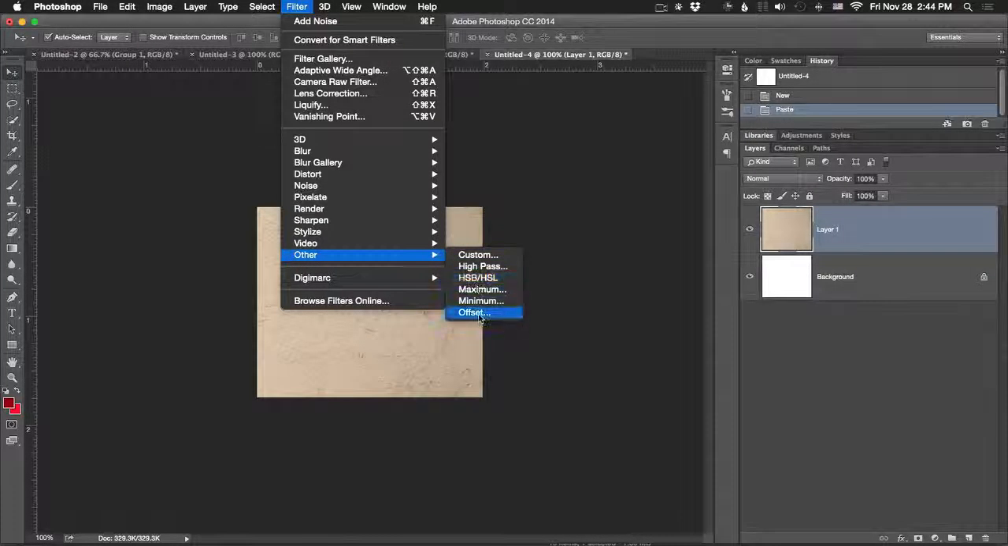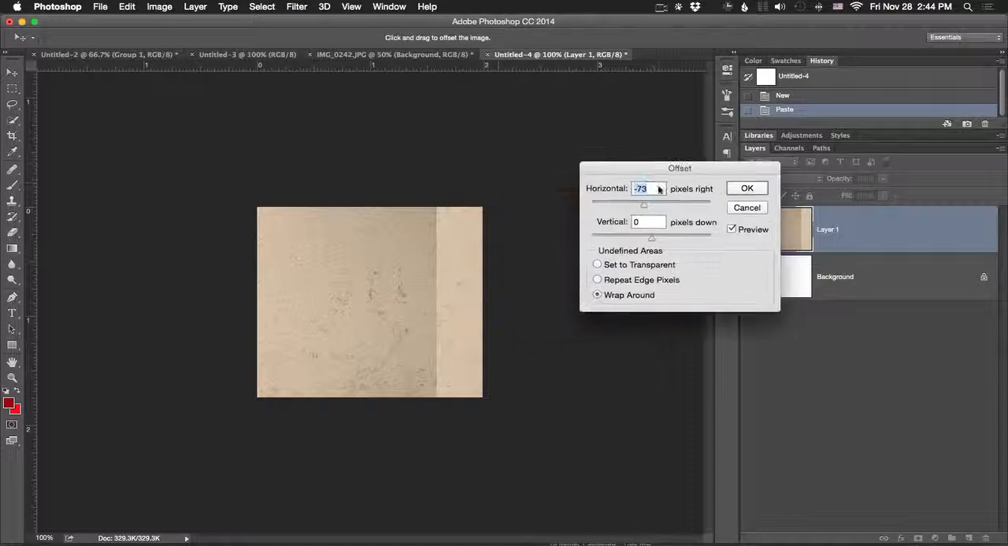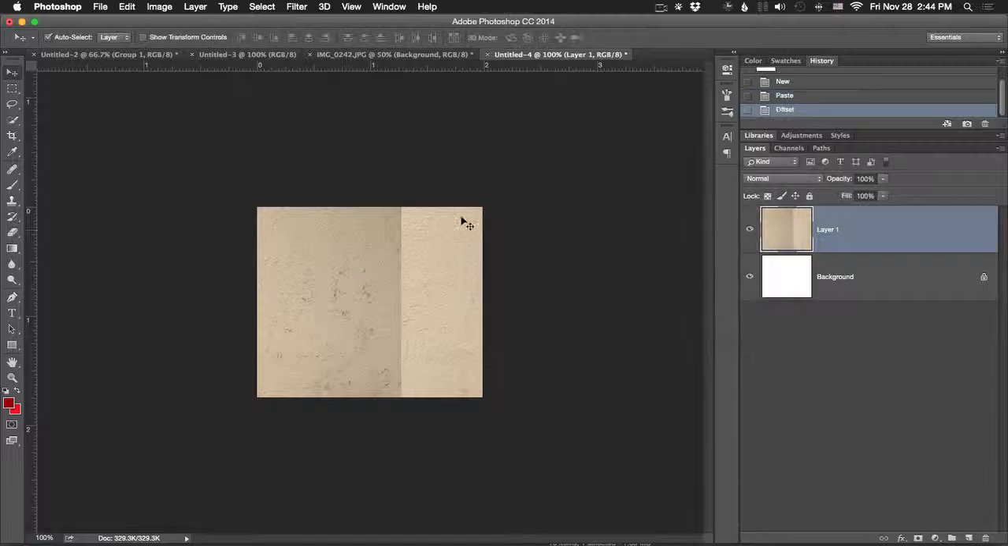If you go into Filter, Other, Offset, you can offset where it is on the canvas. This only works if you have a single layer. If you have multiple layers, it doesn't quite work. And I'm going to use my stamp tool. So here we go. Just use my trusty friend, the stamp tool. And while this doesn't solve everything, we'll still see the colors changing.